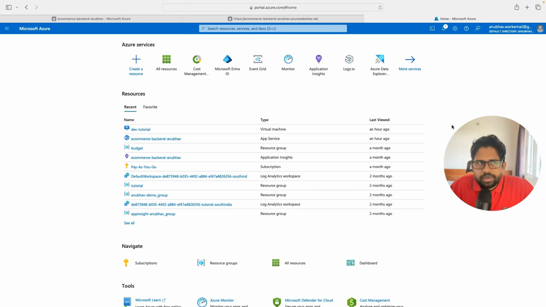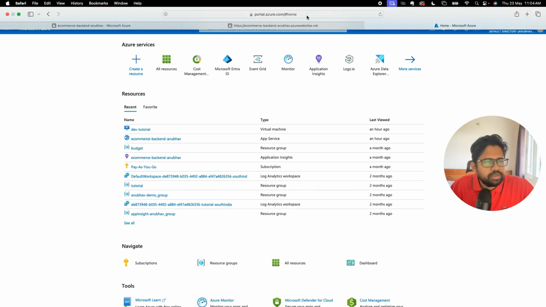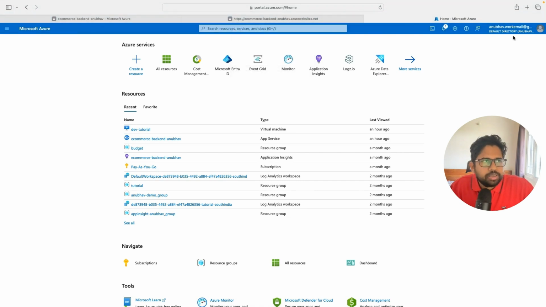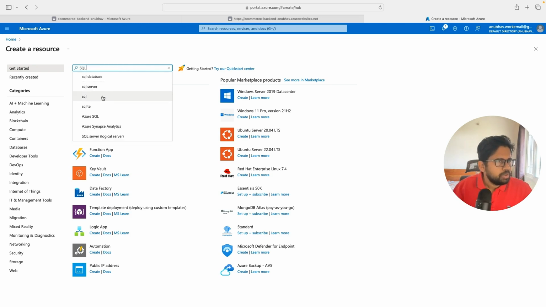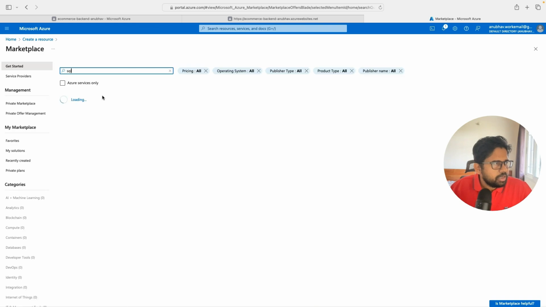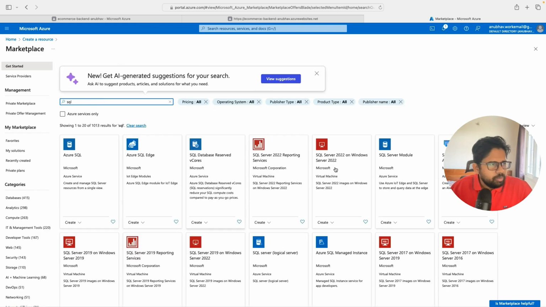To create an Azure SQL database, of course, you need a valid account in Azure. So you go there and create an account. Then what you can do is go to create resources. So let's click on create resource and then click on SQL because we want to create a SQL database. So we'll click on SQL and it will give you multiple options. You can click on Azure SQL and then click on create.